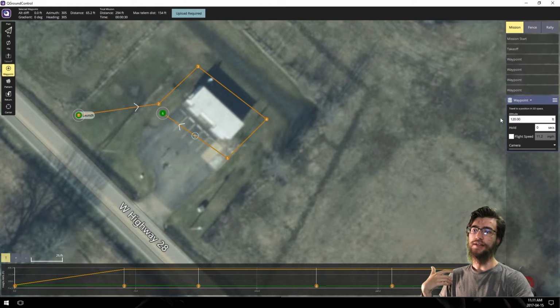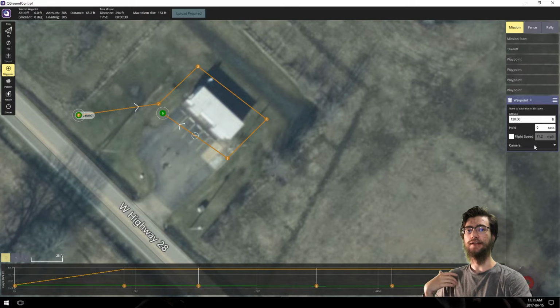You can adjust the altitude of the drone at each one. You can tell it to hold its position, you can change its flight speed, and there is a camera setting. If you have a sensor attached to your drone, you can set that up to take pictures, video, or just gimbal settings. Once you're done setting all your points, you go back over to the left side and hit return.